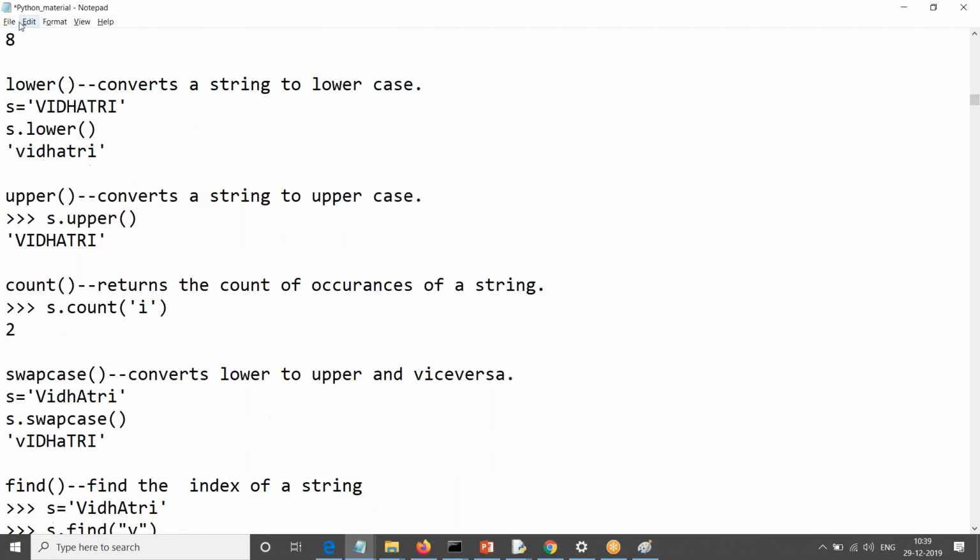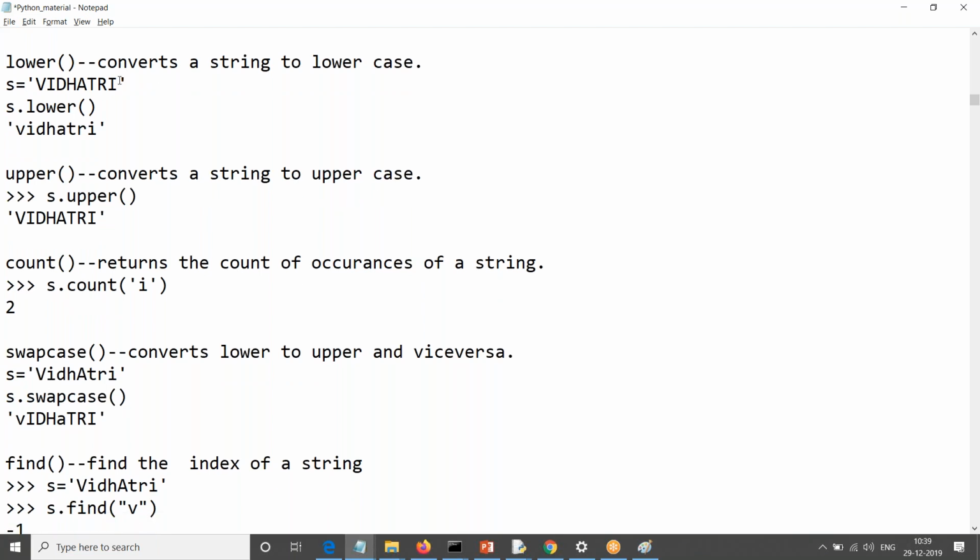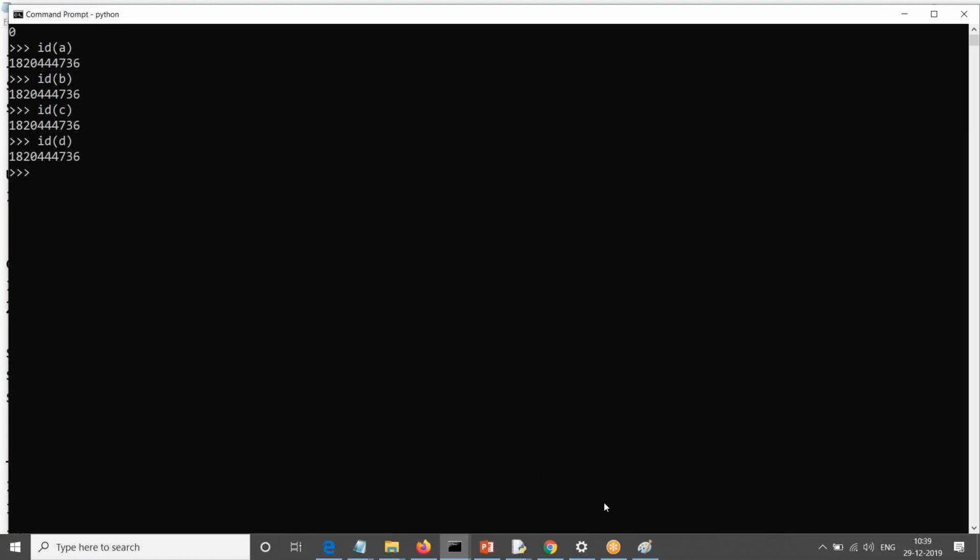What does the lower function do? It converts a string to lowercase. It might be mixed or it might be uppercase, and it converts to lowercase. You can just test it quickly. You have machines in front of you, right? Test it once. Next one, upper. What does upper do? I'll just show one example. You can try all of these, because it's not that difficult to understand.